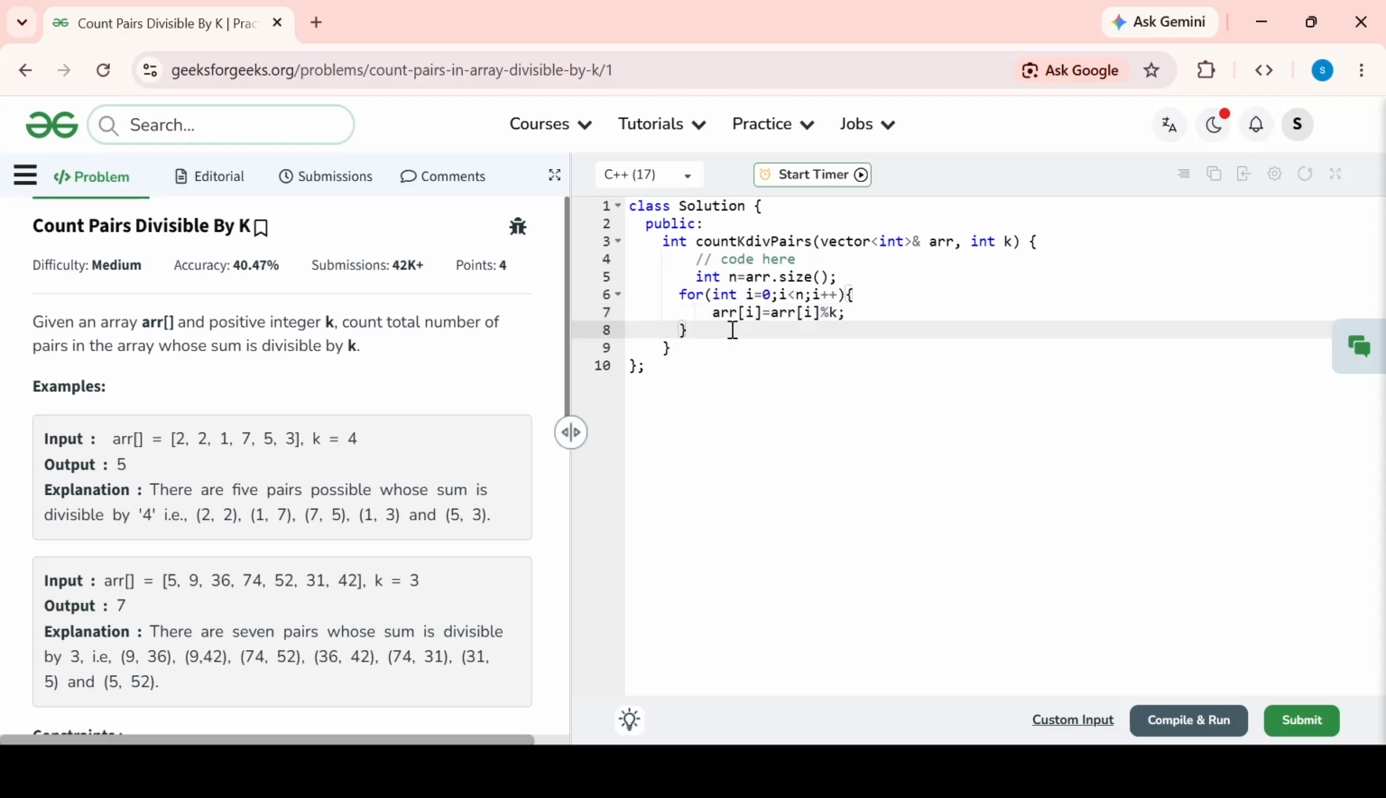Now the next thing is that we are going to subtract from 0 and k, so we have two remainders. That means we have two remaining numbers which we need to find in the map. So int I equal to 0, I less than n, same thing again. Before this, we will make one map, or we can take another map, anything.